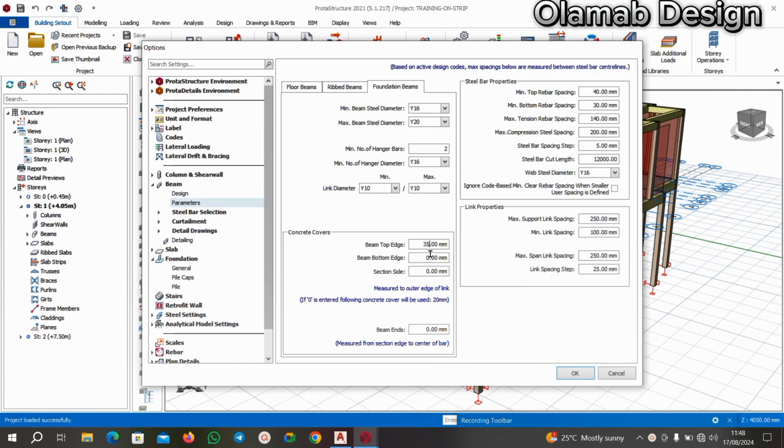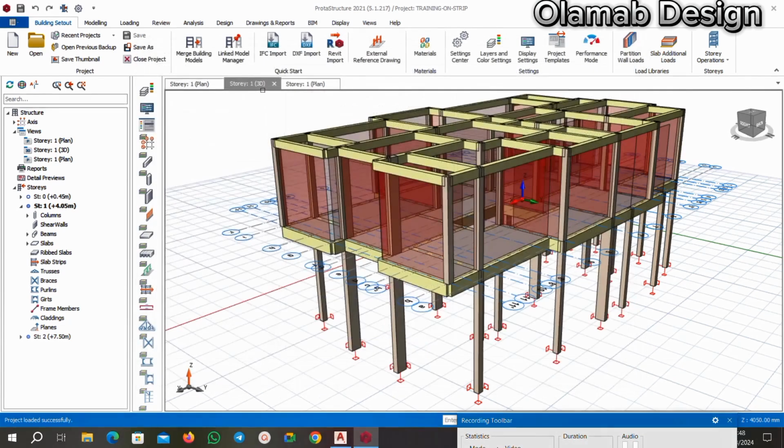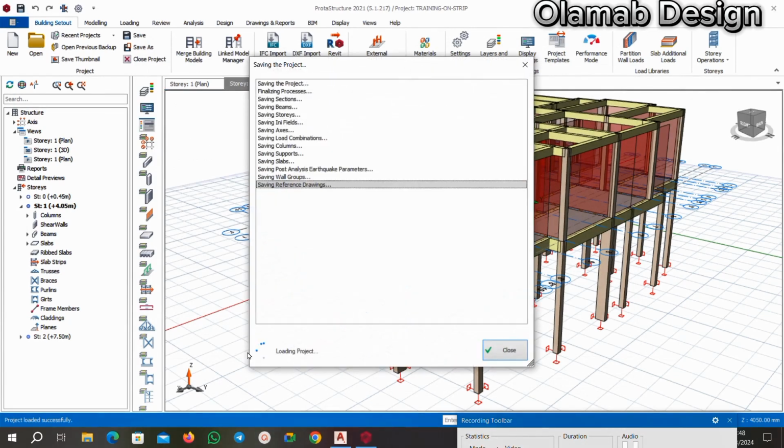Okay, 35, or let's use 40. Sorry, let's use 40 for this. Let's also use 40 for this, for the concrete cover. And let this be 25. And I'll use 25 for this as well, okay? Then you leave every other thing here as it is, okay? You click on OK. And you click on Save, okay?